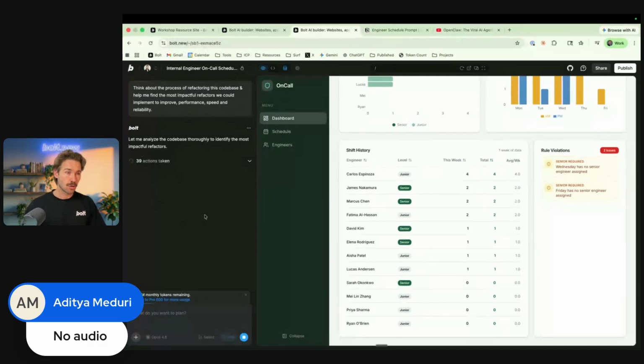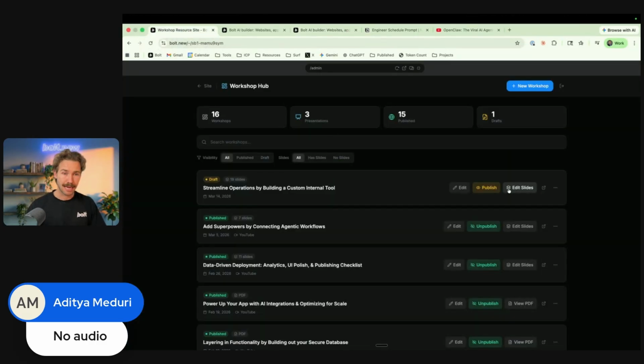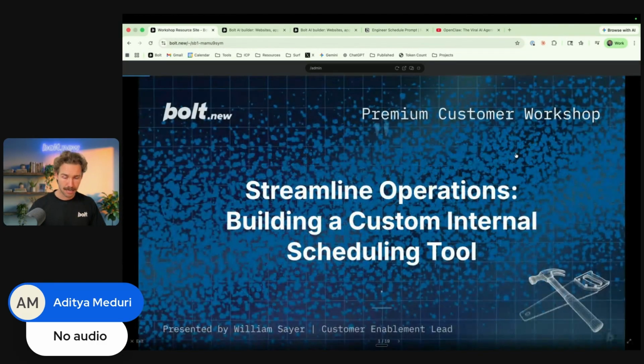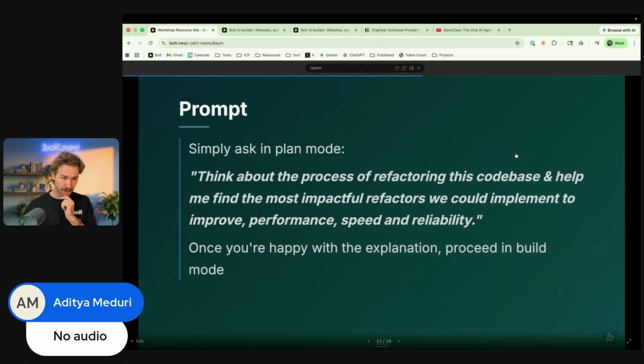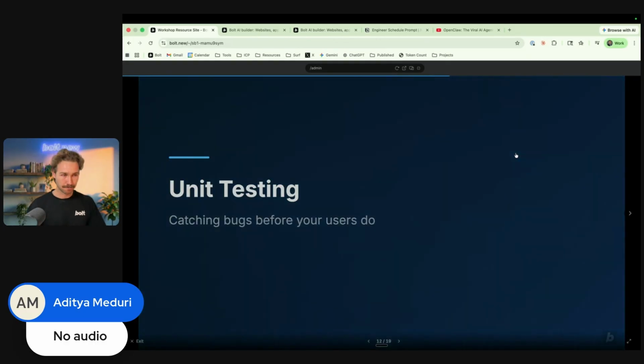Now, okay, so while it's working on refactoring, let's jump back into our PowerPoint. Here's the prompt that you can use. I'd suggest in plan mode first. Once it's explained that to you, then you can come back in and build it out.